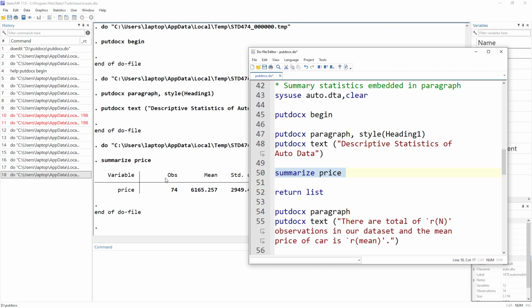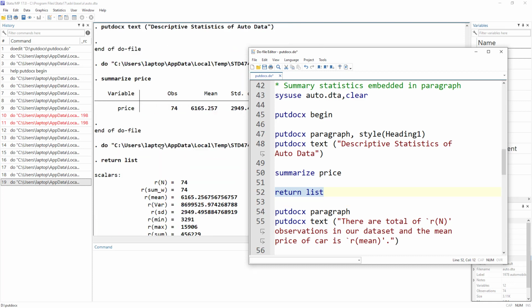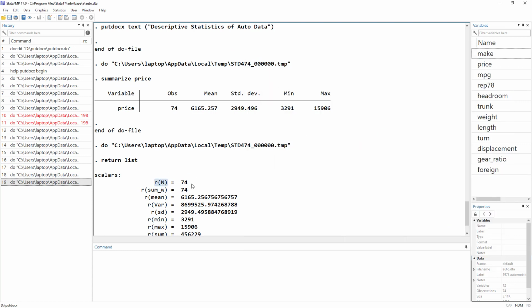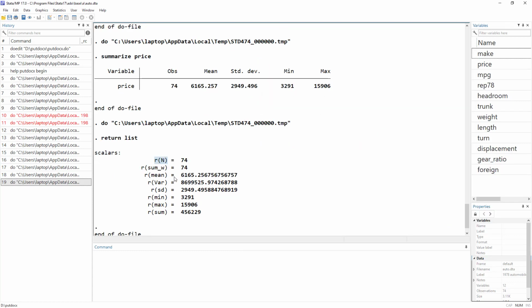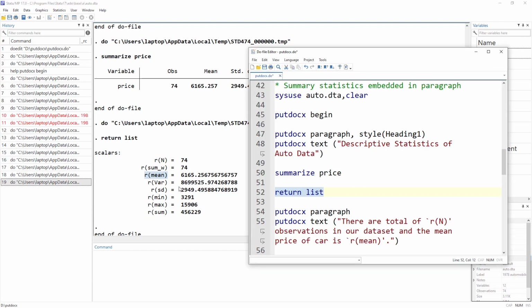And if you want to access these values, how these values are stored, then we have a video related to this, which I will link in the description. I have explained that we can use the return list command to access those variables. So this number of observations is stored in r(N). This mean is stored in r(mean), and so on and so forth. This is Stata's way of storing data from any statistics.